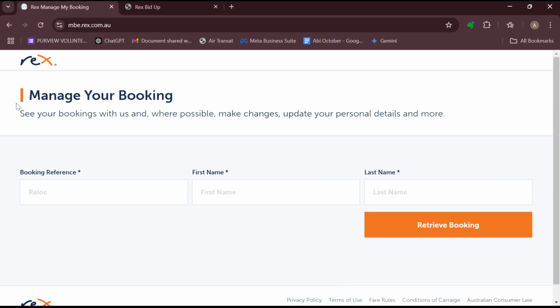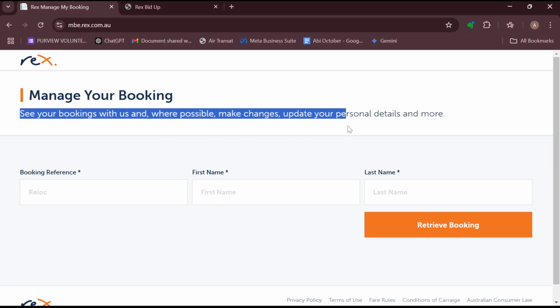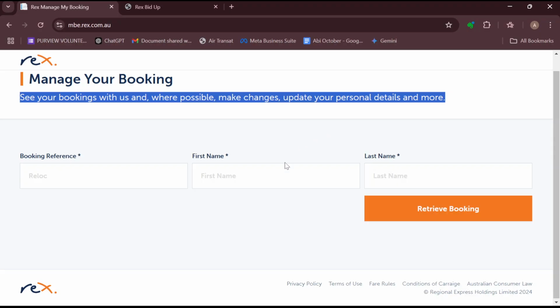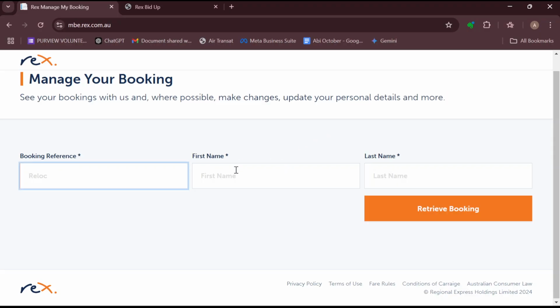On this page, you can see the write-up which says see your bookings with us, where possible make changes, update your personal details and more. Amongst the personal details, is for you to change the name on your e-ticket. So enter in your booking reference, your first name, last name, retrieve booking, then you'll be asked to select the flight that you would like to change the name on the ticket. So select the flight and you'll be taken to the flight detail page.